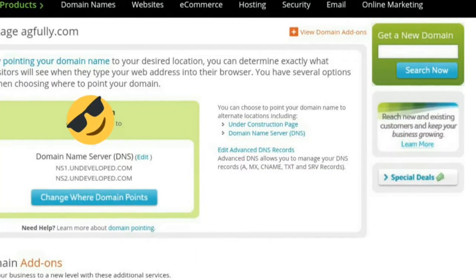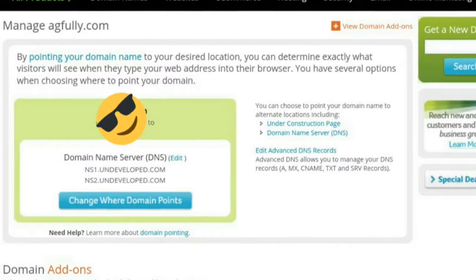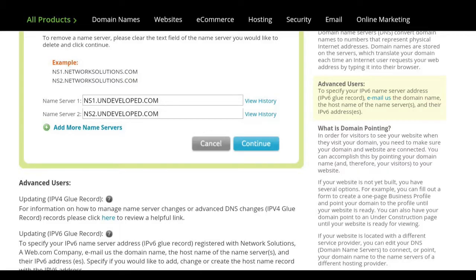It will now bring you to this page. On your right-hand side, you will see Domain Name Server, DNS. Click on this. After you click on this, it will bring you to this page where you now have to include the domain name server, either for CDN or under development. After you have done that, click on Continue.